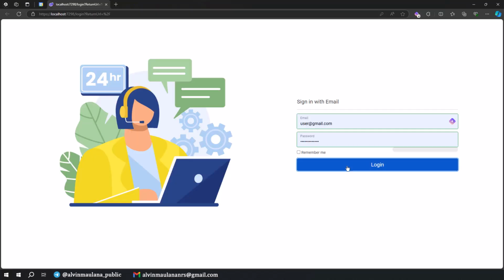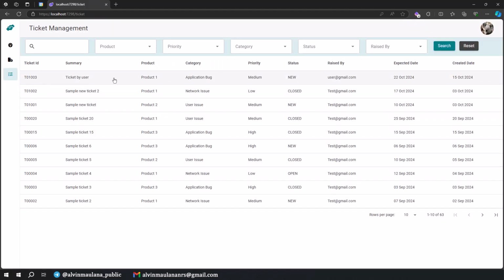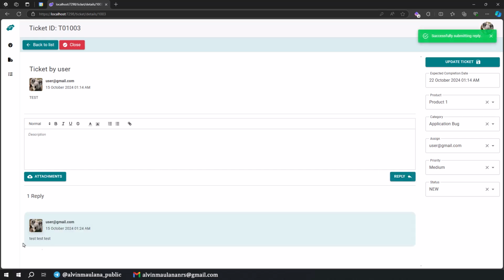I log in using user, and then go to the ticket here and select this one. It's raised by user@gmail.com. Nice. Now we're able to see the email and the avatar. And if we try to use this one, test. Nice.